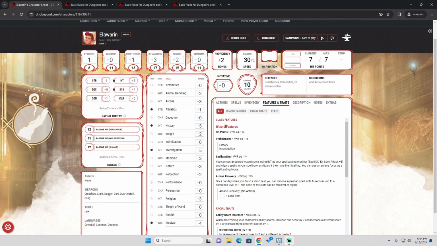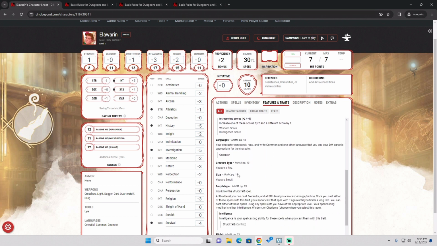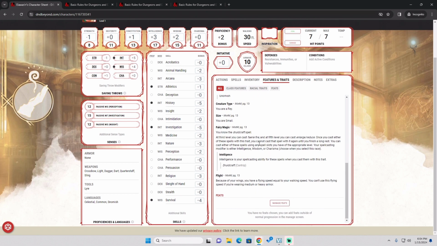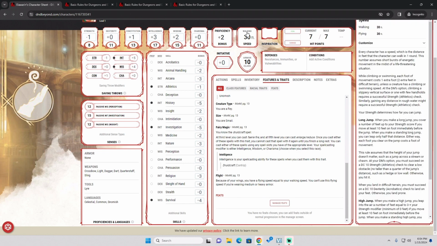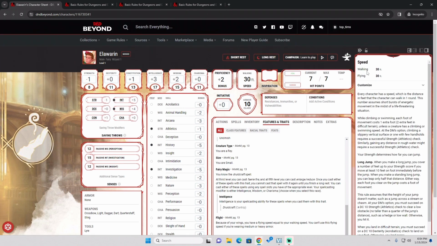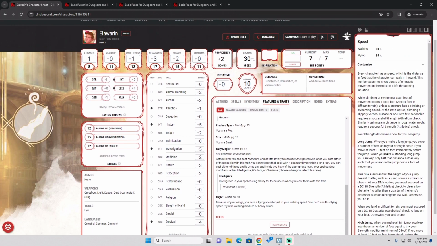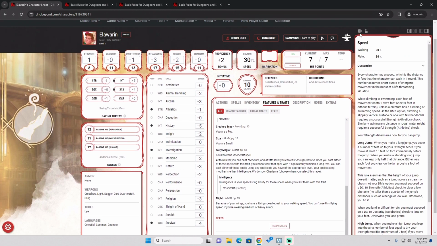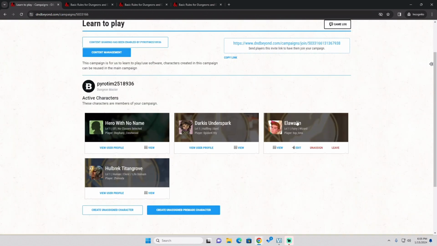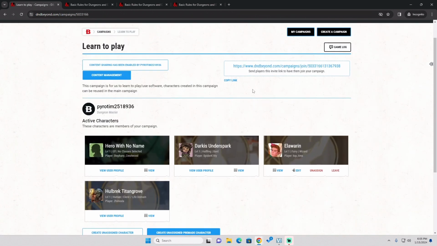Features and traits, just double check what you have as your features and traits in case they're not in here. And in movement speed, it'll say walking and flying, and it'll have rules on how to use long jump, flying, and walking under there on D&D Beyond. And there is my character showing under the campaign.